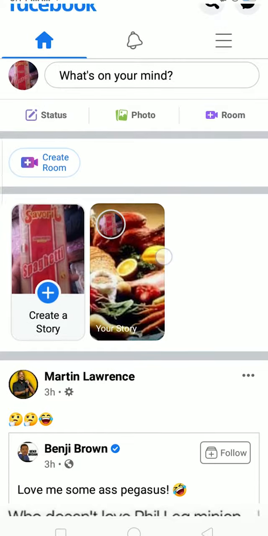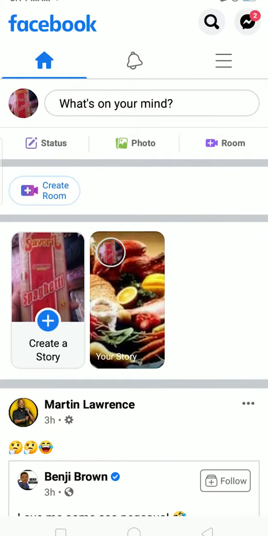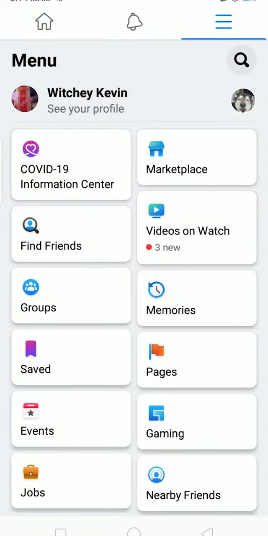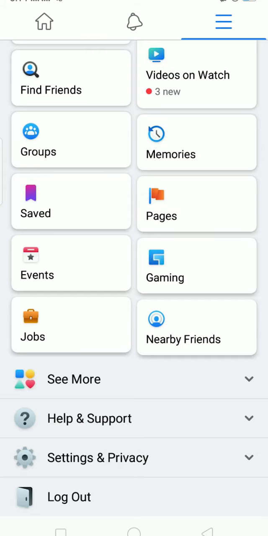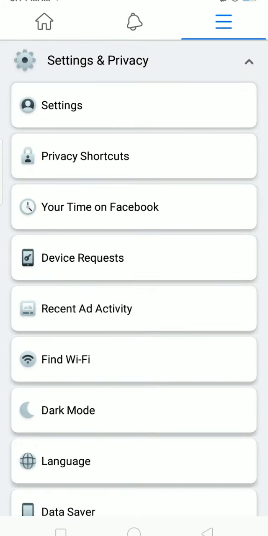So to see your recently added friends on Facebook, it's pretty simple. Just click on the three lines at the top right corner, right below the Messenger icon. Click on it and then scroll down until you see Settings and Privacy. Click on Settings and Privacy, and then click on Settings.